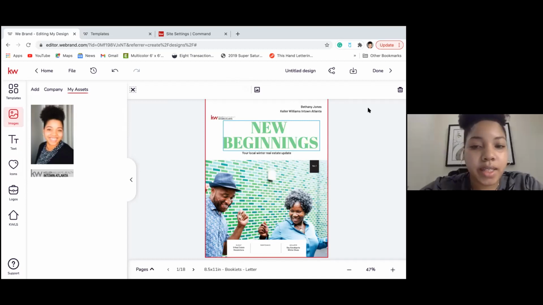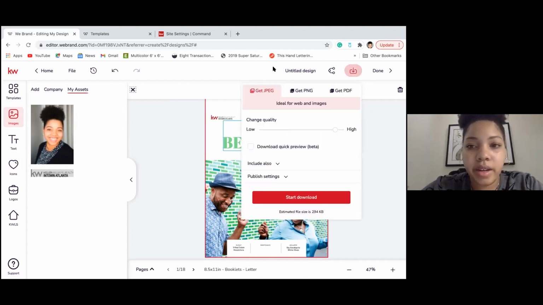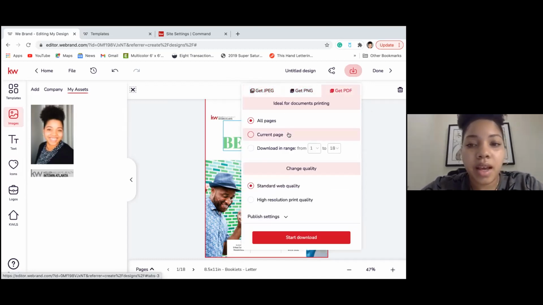So if you wanted to download this zine to print, you could just click the download button here. You can also download it as a JPEG or a PNG. If you download it as a JPEG, it would download one image at a time. It won't download the entire thing. Same goes for PNG. But if you decide to get the PDF, you can download all pages or just the current page, or you can choose a particular range.